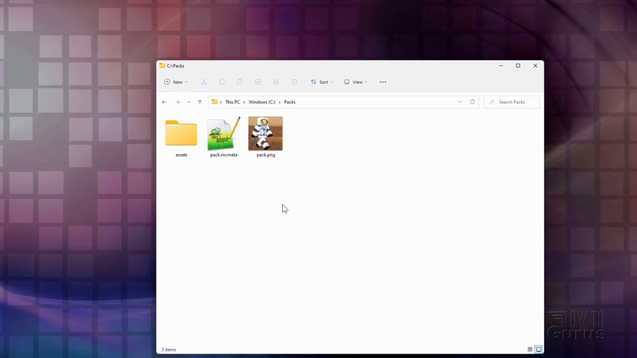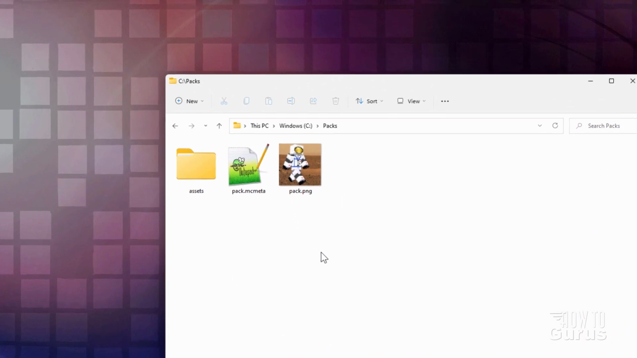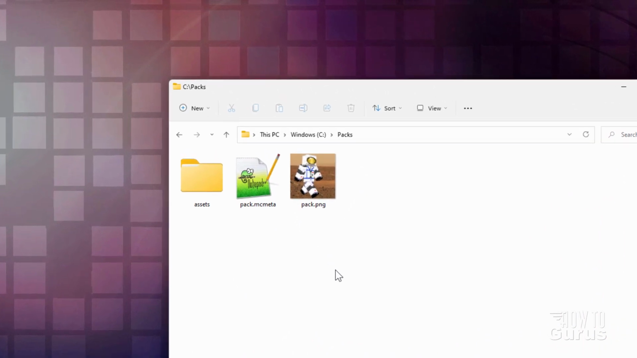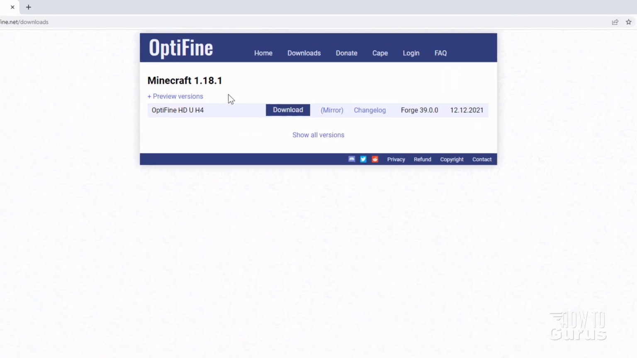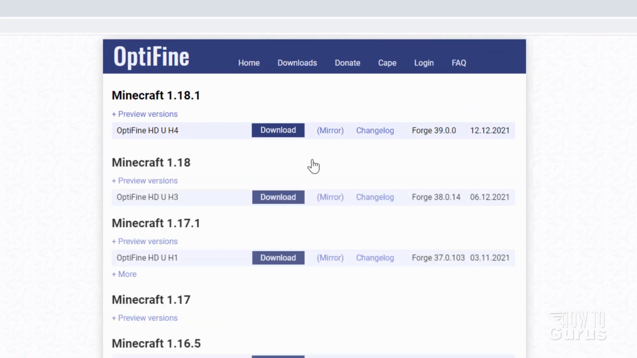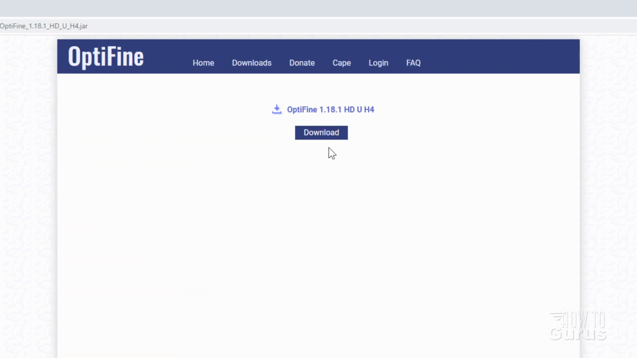Now the next thing you need, of course, is to have Optifine. If you don't have that installed, let me show you where you can get that for free. And that's right here. This is for version 1.18.1. If you have an earlier version, just click here, Show All Versions, and there are all the different versions right down here. Now to download this, go over here and click where it says Mirror. This is the easiest way to do that. I'll click on that. It takes you right to the download page.